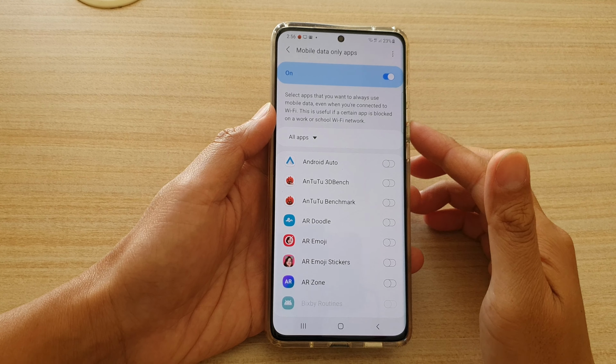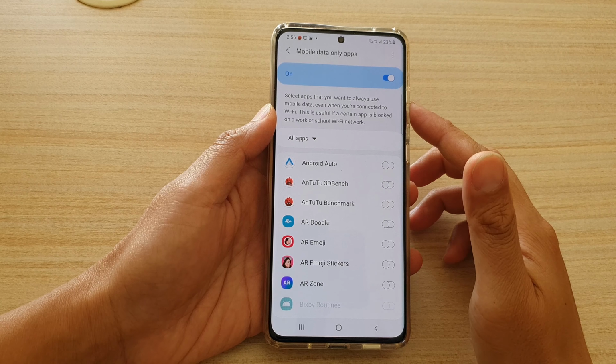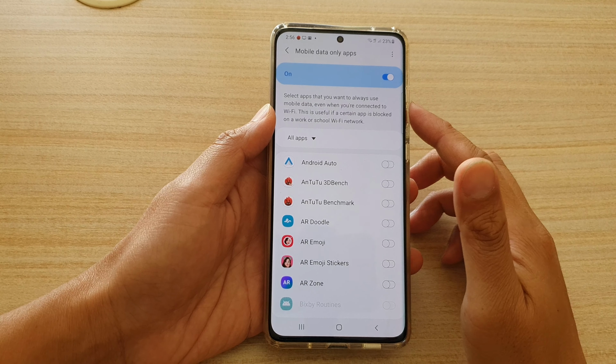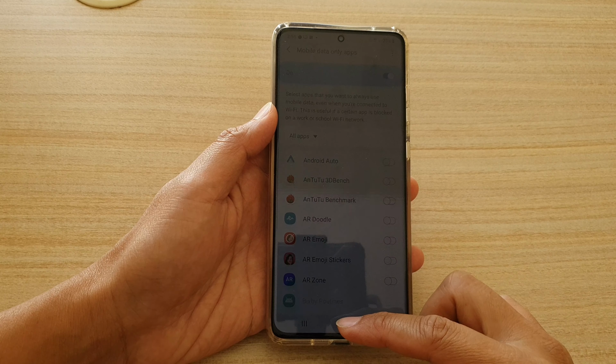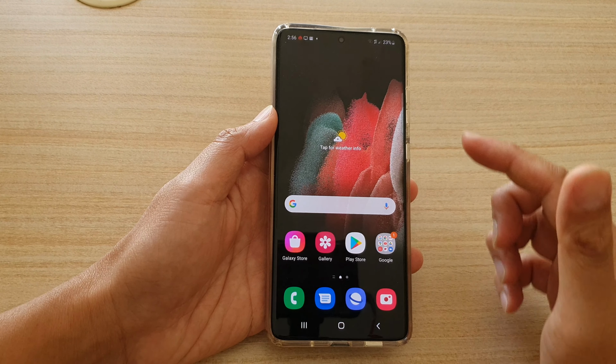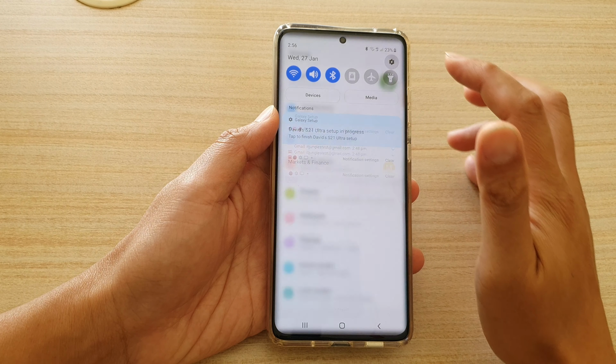Hi, in this video, we're going to take a look at how you can enable or disable mobile data only apps on your Samsung Galaxy S20 series. Now first, tap on the home key to go back to your home screen. Then we're going to swipe down and tap on the settings icon.